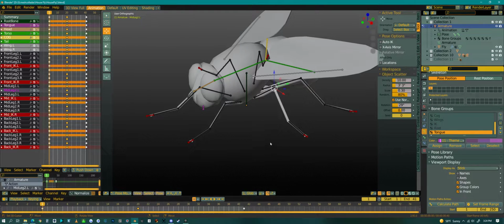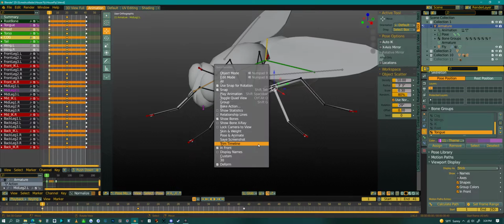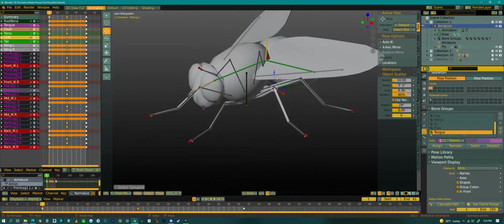if I wanted to select this whole leg or all the legs, really, then I could hit grouped, and that would select all the legs at once. And who knows what I would want to do with them from there.